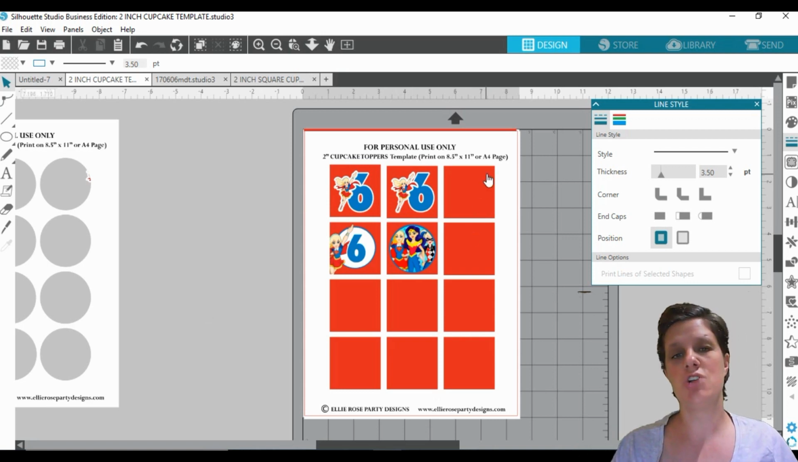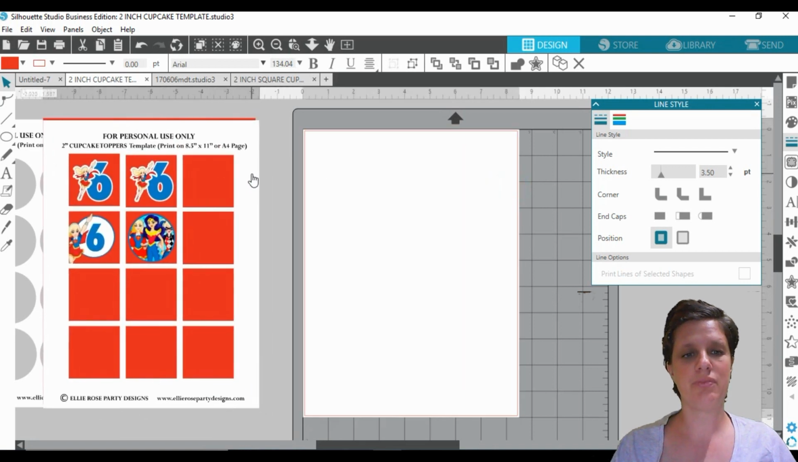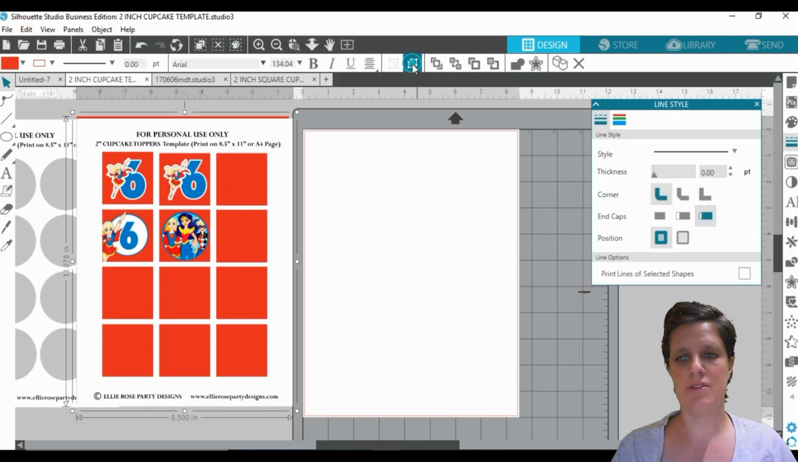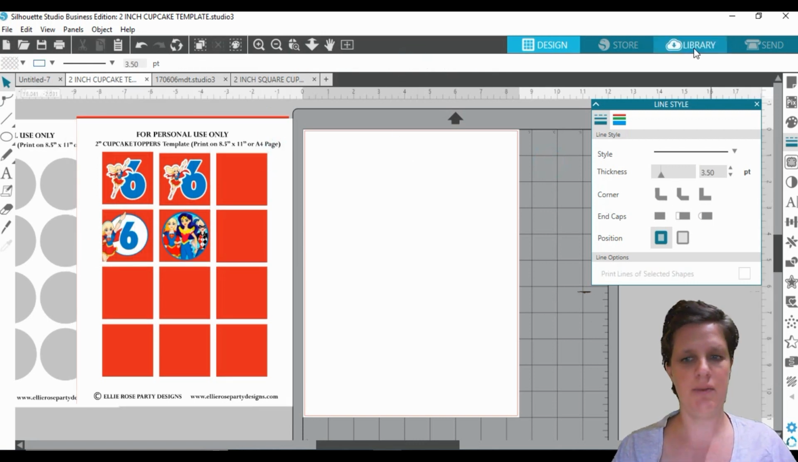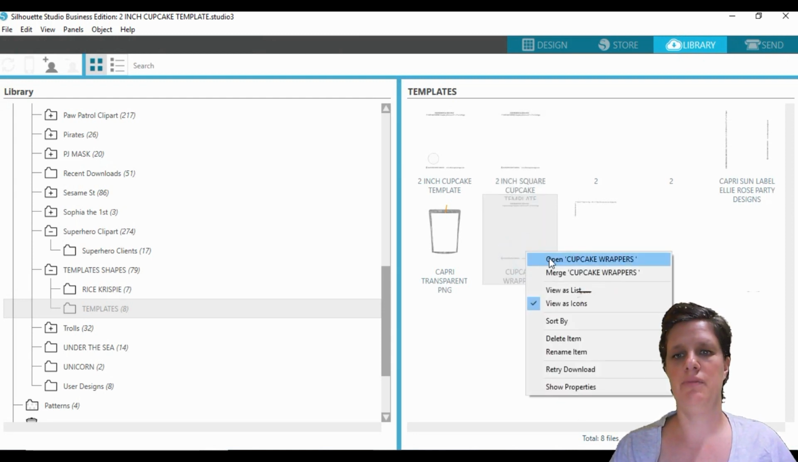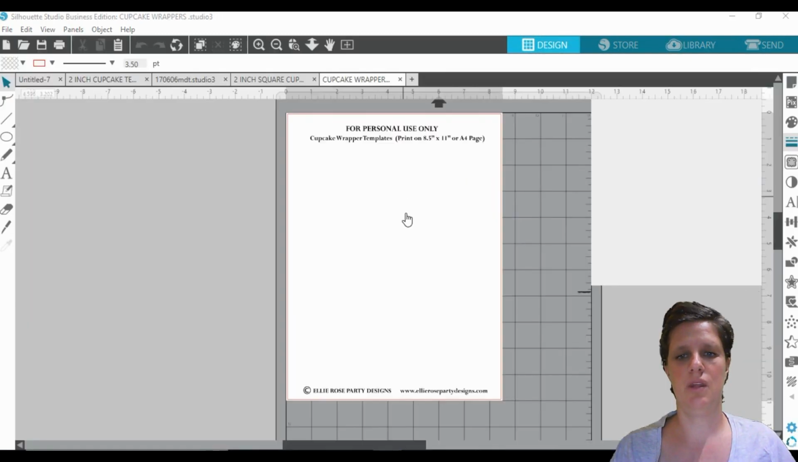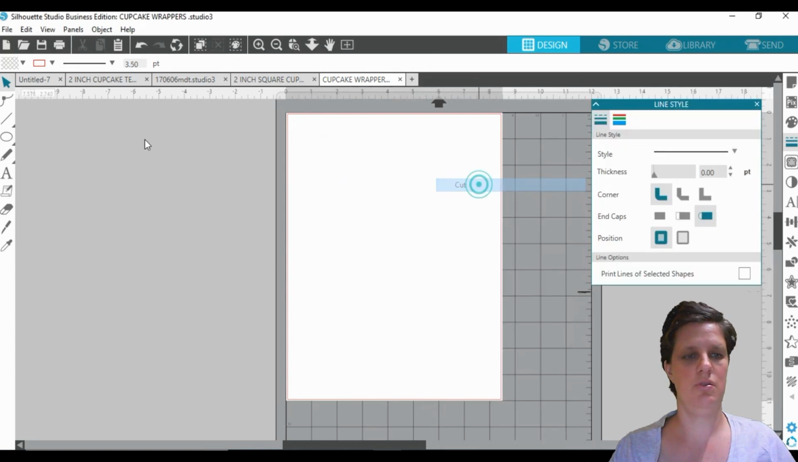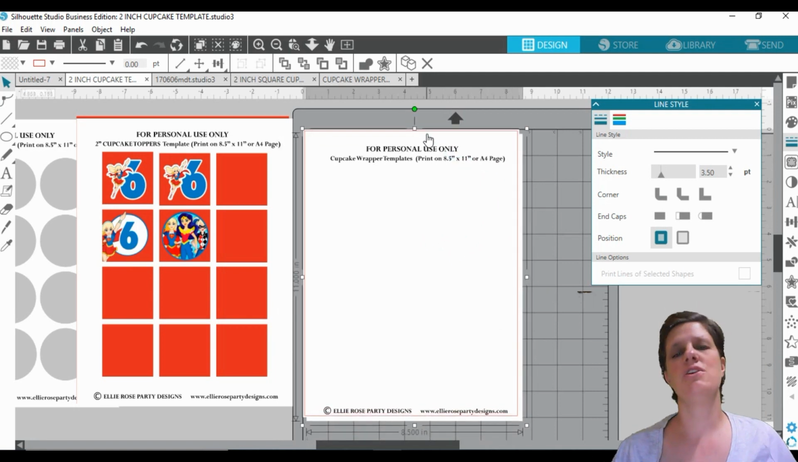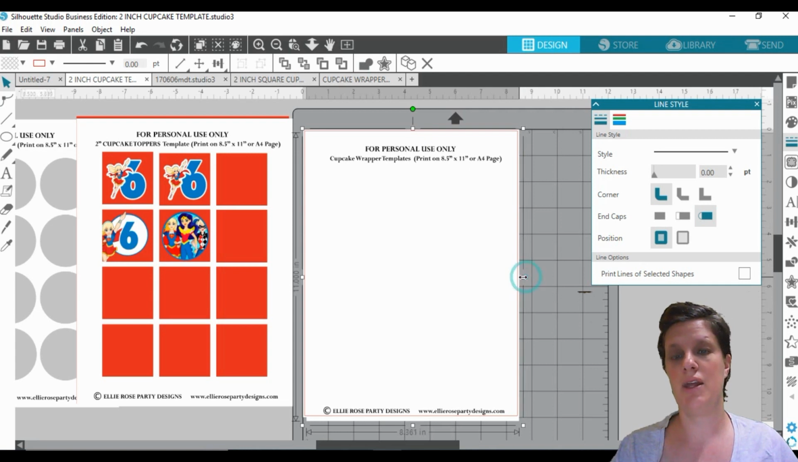Now, I'll quickly just show you how to use the wrappers. Okay, so let me just ungroup that for a second. Let's go back into our library and let's bring in our wrappers, which is right here. And I'm going to cut you and bring you back in here. If you find your template is not actually matching up to the canvas that you're working with, all you need to do is to drag it in.